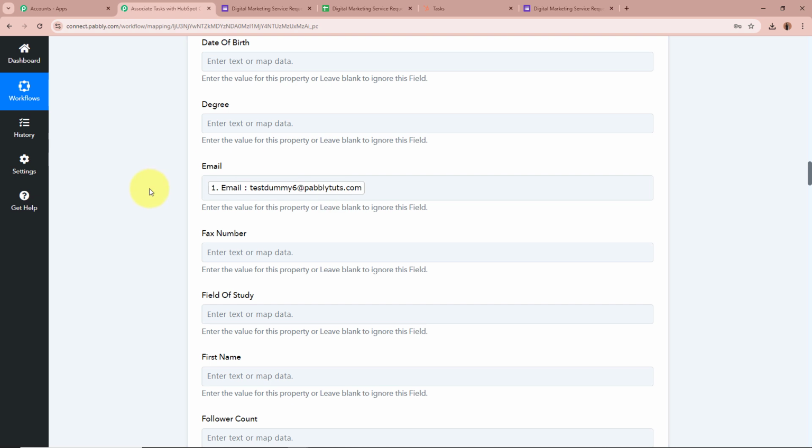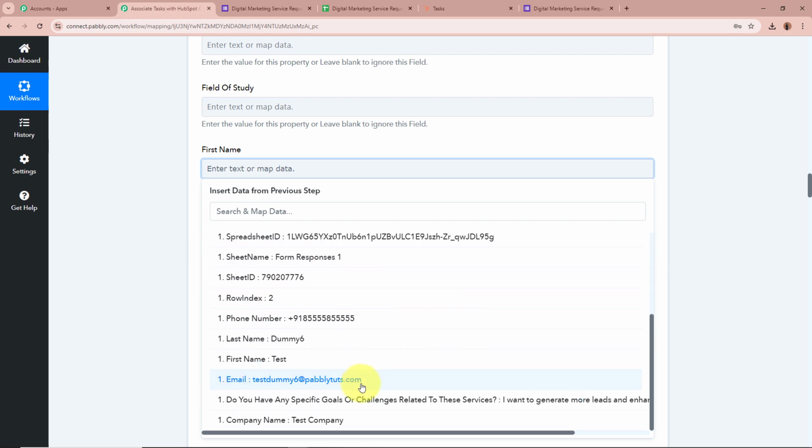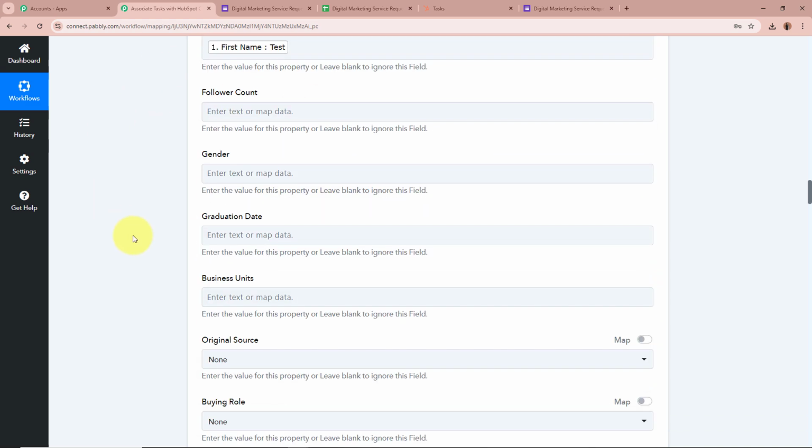As I've selected the data from my previous response, the data is mapped, and as I mapped the data it has now become dynamic. That means whenever a new response is captured in our previous step, automatically the new data is going to be updated in place of this mapped data. Similarly, it is asking for the first name. So for the first name over here, I'm going to map the data of the first name of my customer whom I want to create a contact for.